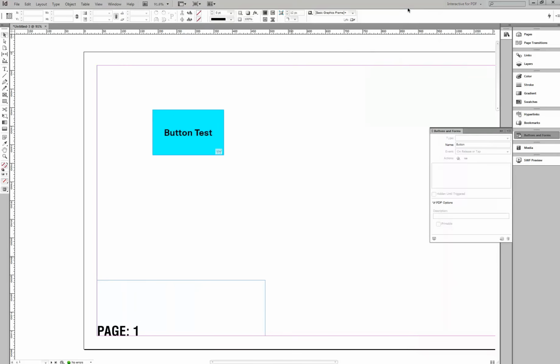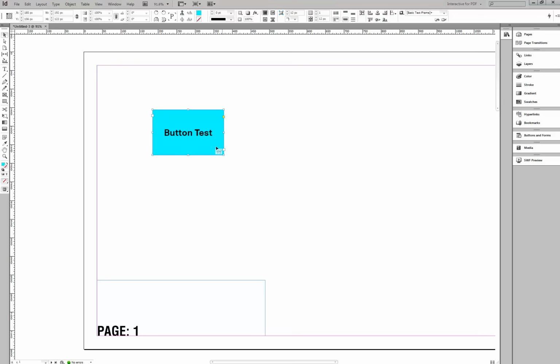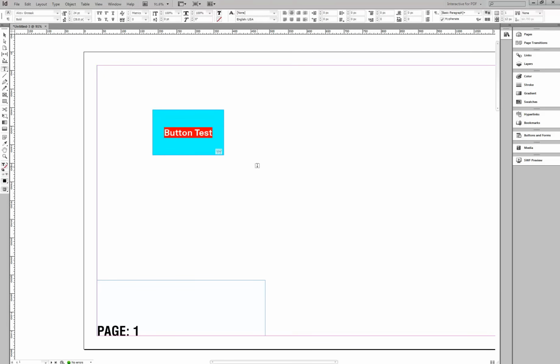So I'm not sure if your prototypes will be super complex, like hopefully they will be, but maybe they'll be really simple and well designed, so this shouldn't be too much of a hassle, is what I'm trying to get at. Because, for example, let's actually do something now. So instead of this button test, we want to say view project, right?